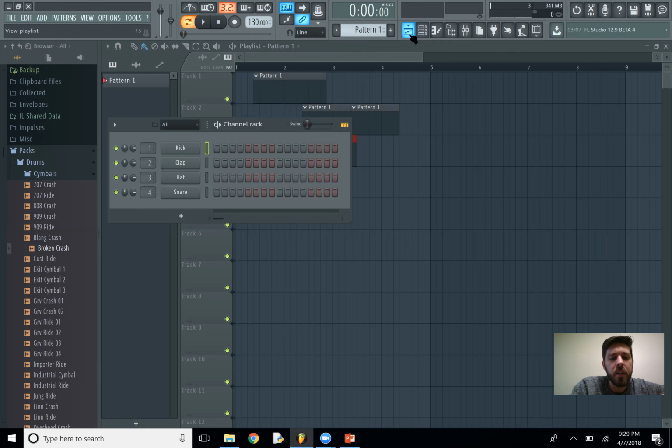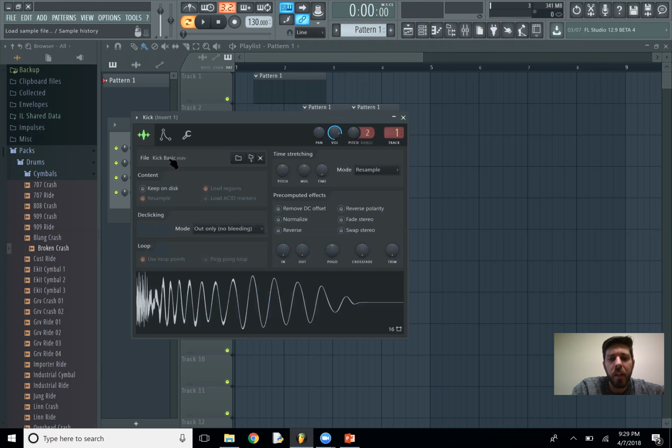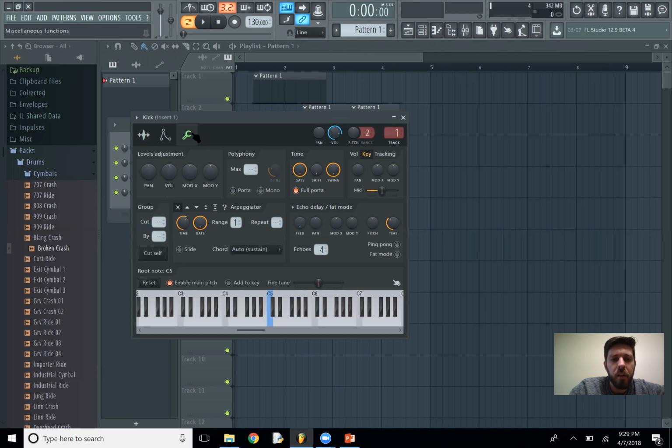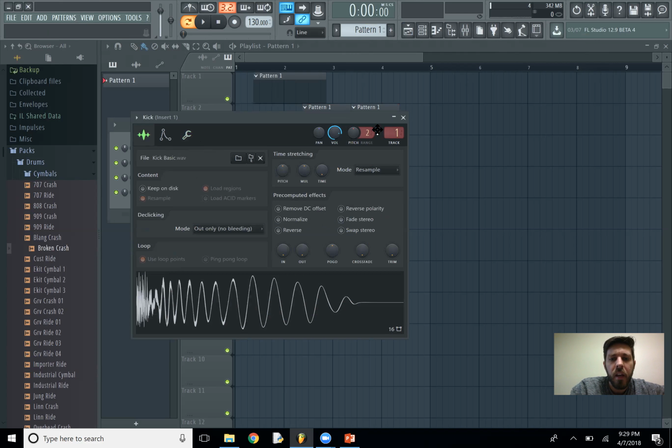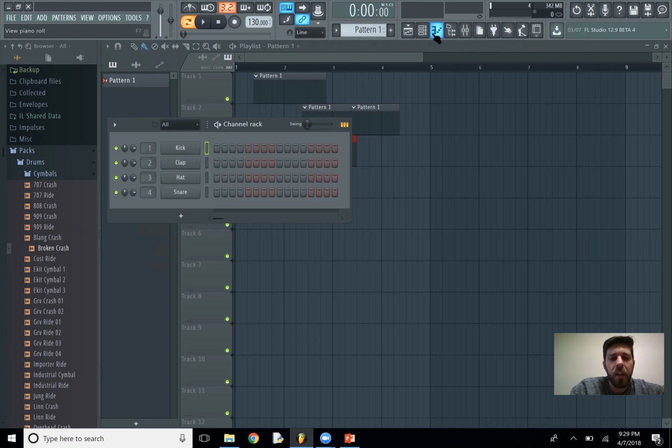Okay, here is what's called the channel rack, and this is just going to give you a list of instruments and also a way to customize those instruments. So for example, here you can change the crossfade, the trim, and a bunch of the settings right inside of here. And then the third button over here is your playlist.